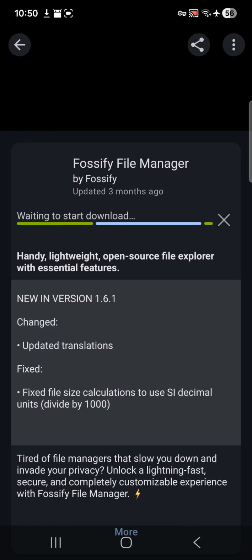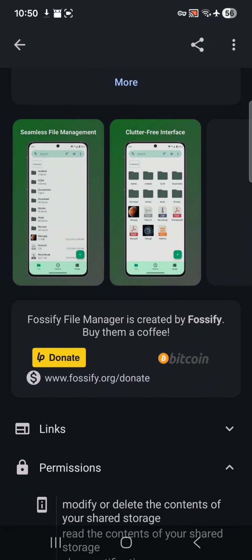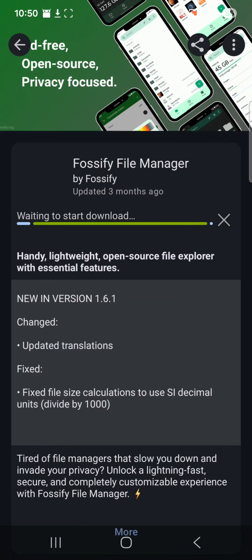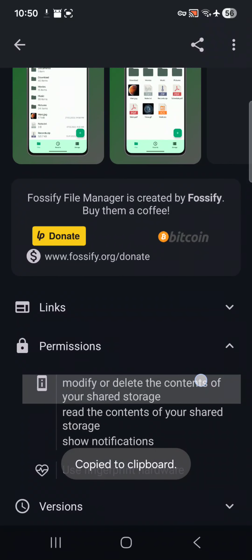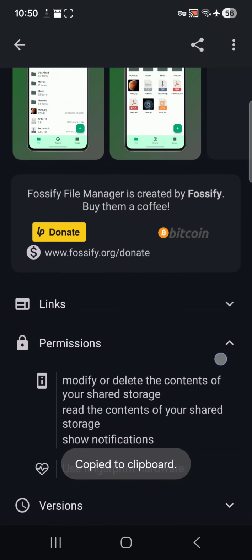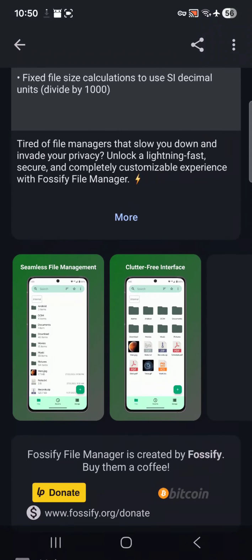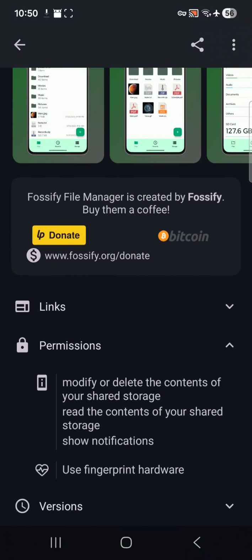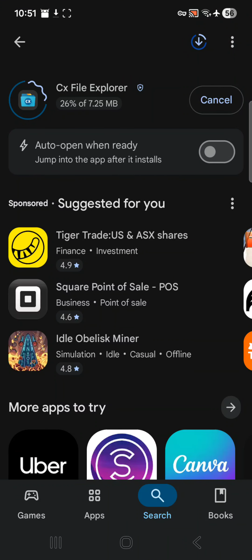Now, what's the difference between Fossify File Manager and CX File Explorer? Well, if we look at the permissions that it requires, for a nice private file explorer, the permissions you can expect are modify or delete the contents of your shared storage, read the contents of your shared storage, I guess show notifications, and use fingerprint hardware. These are all the permissions that a file explorer app needs in order to be able to run on your device. Now let's go to the permissions for CX File Explorer and see what they require.